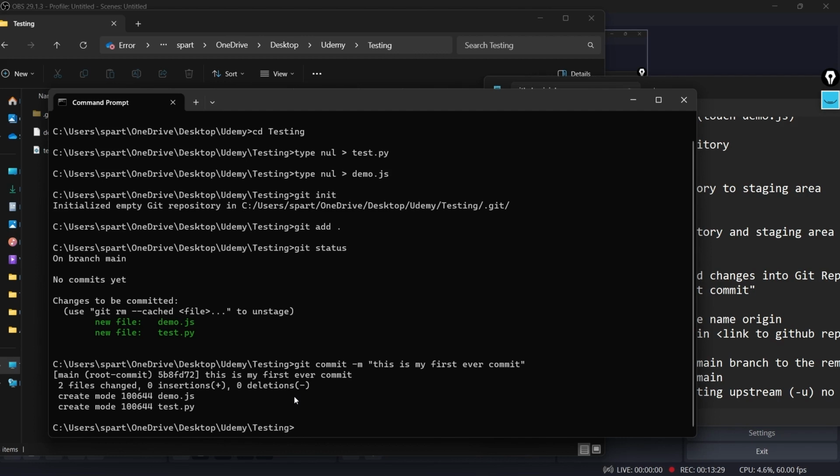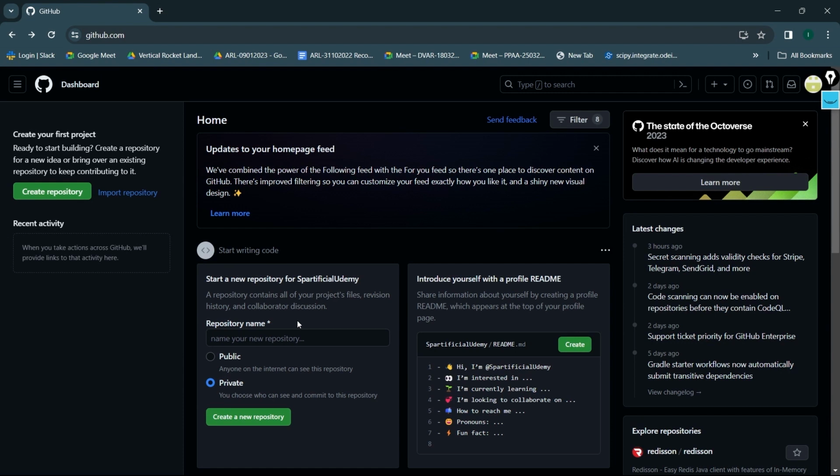So now there is only one step remaining, through which you can connect this Git repository to your remote GitHub repository. Now how can you do this? For that, you will have to go to your GitHub profile. So I went to github.com, and this is the dashboard that I'm seeing once I log in to my GitHub account. And I can now click on Create repository.